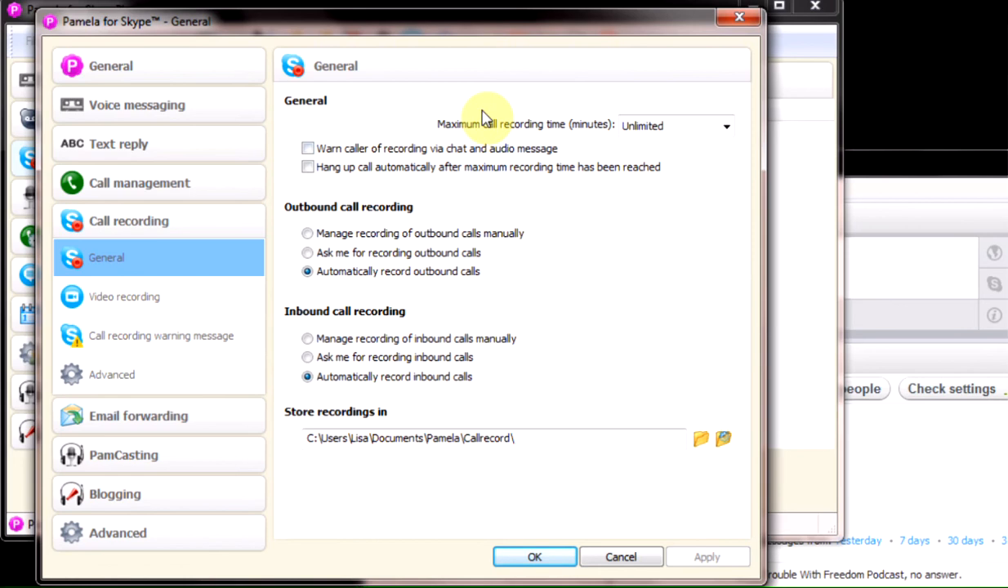Now, if you're going to record, it suggests, and it's polite, to tell the person you're calling that you are recording the conversation. I do it automatically because I don't want to forget to press record, but I verbally will tell people that I am recording. At least I hope I do.